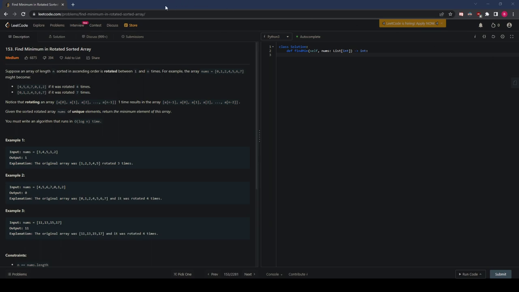Suppose an array of length n sorted in ascending order is rotated between 1 and n times. For example, the array nums, I'm not going to read that, might become either one of these depending on the number of rotates. Notice that rotating an array one time would just result in this. It's just rotated one time over. Given the sorted rotated array nums of unique elements, return the minimum element of this array. You must write an algorithm that runs in O of log n time.